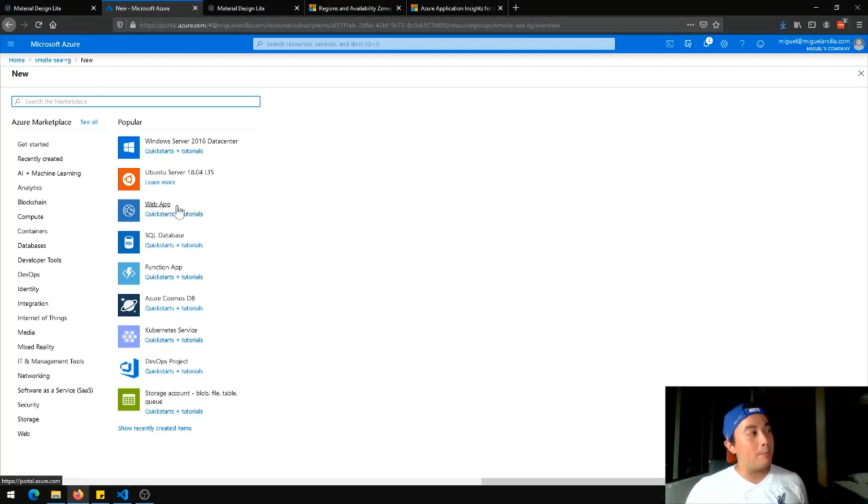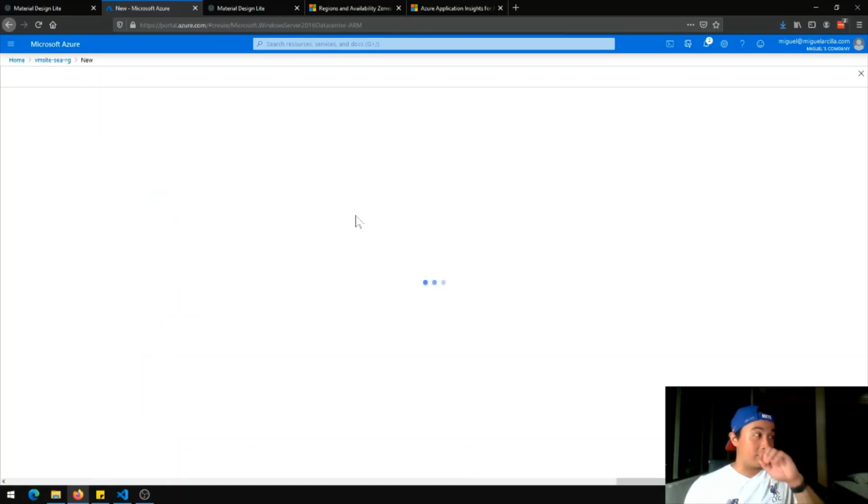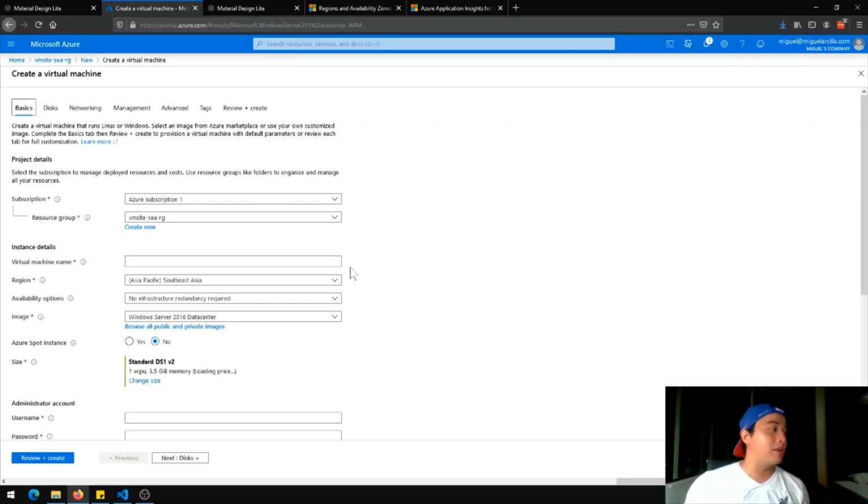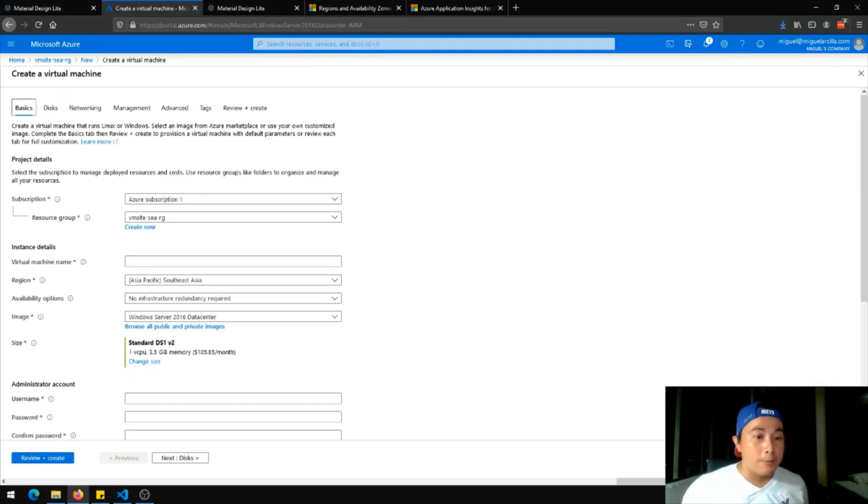Last time we did the web app, but this time we're going to search for that top one here and go to Windows Server 2016. Now, of course, we don't have to use Windows Server 2016. We can use other options, but it is one of the popular ones that is available. Okay, so this is our interface for creating our first virtual machine. All right, now we can see that our resource group has already been pre-selected since we had clicked on New from the resource group.